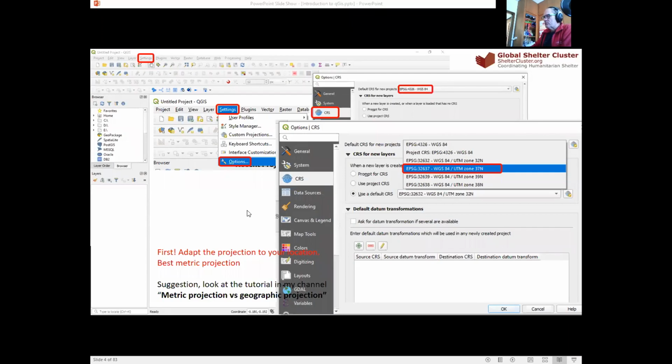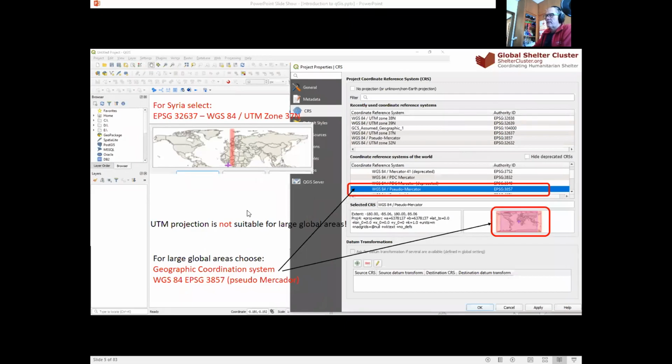Another thing to say is that if you are displaying big maps, meaning maps covering a big area, more than Syria, let's say all the Middle East or the world, then you cannot use the metric projection, but you should use another type of projection that will be fine for the whole world. The best one is the geographic coordinate system Pseudo Mercator, in case you want to display the whole world, depending on the type of maps. But for site planners, usually we limit our work around our site, not the whole world.